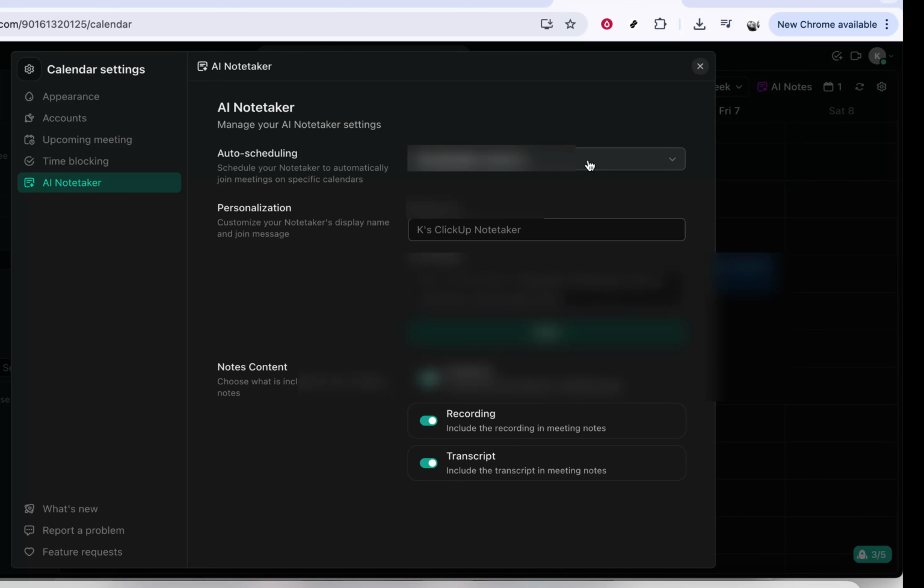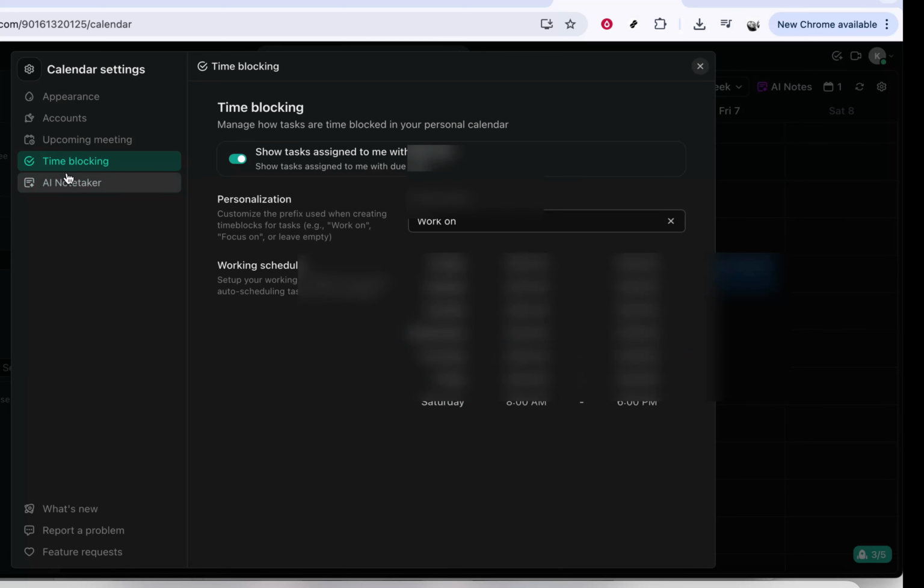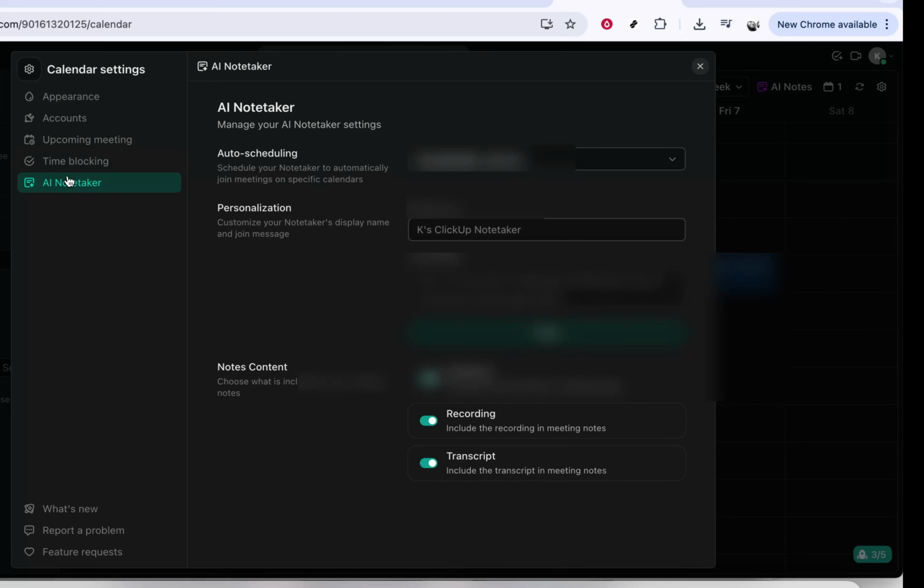From there, you'll see the AI Note Taker option. This is your gateway to effortlessly capturing notes during your meetings. AI Note Taker transcribes and organizes information so you can focus more on engaging with the content rather than scribbling it all down. The subsequent step is choosing which calendar you want to sync your notes with.